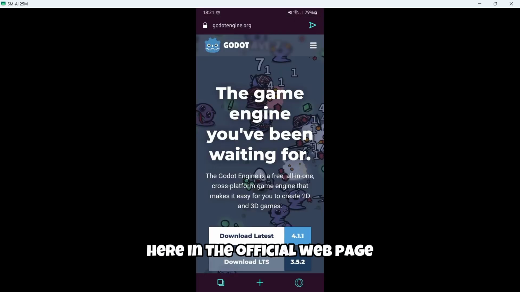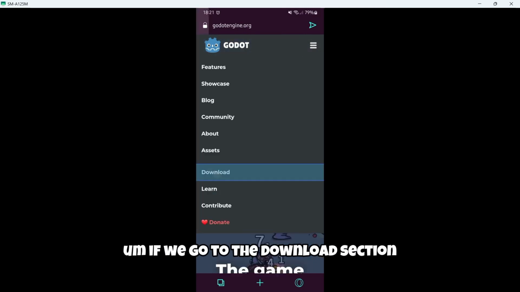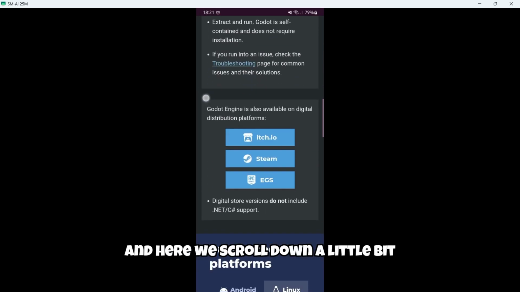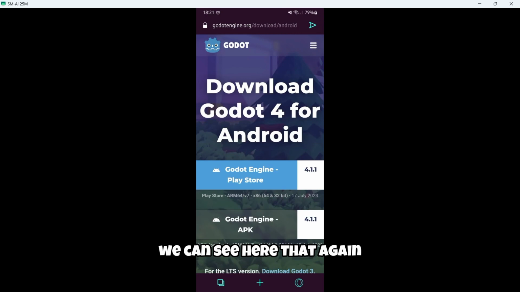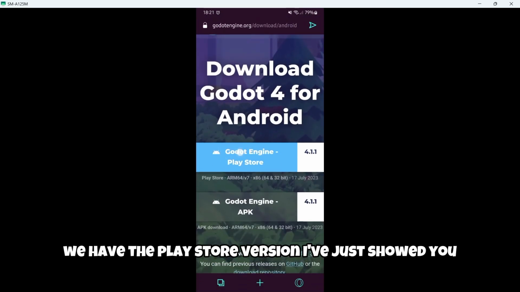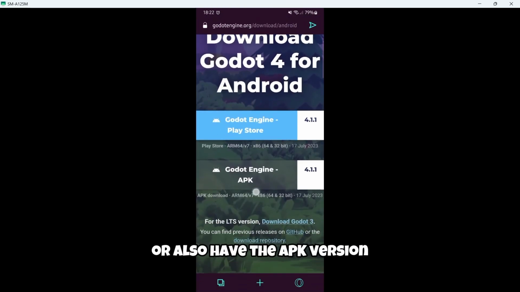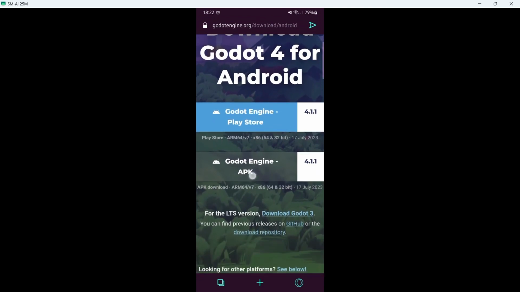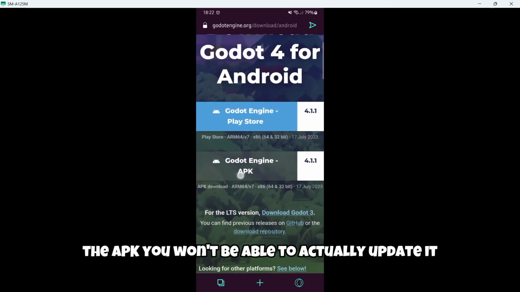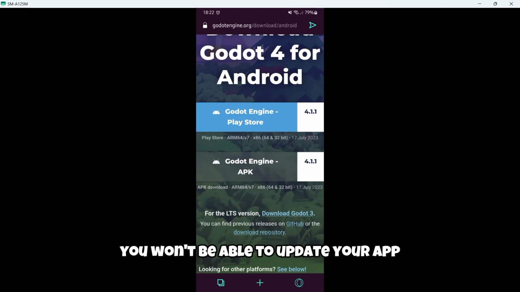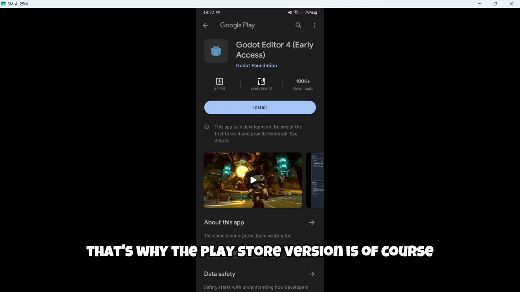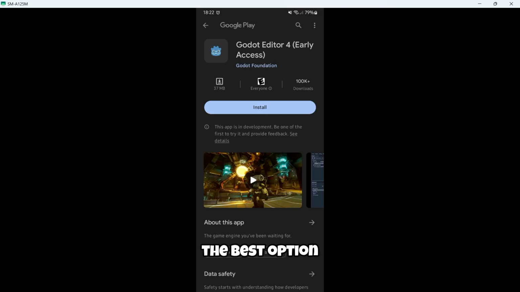Because for example here in the official web page, if we go to the download section, and here we scroll down a little bit until we find Android, we can see here that again we have the Play Store version I've just showed you, or we also have the APK version. The APK, you won't be able to actually update it. So if there is a new update with new amazing features, you won't be able to update your app. That's why the Play Store version is of course the best option for you.